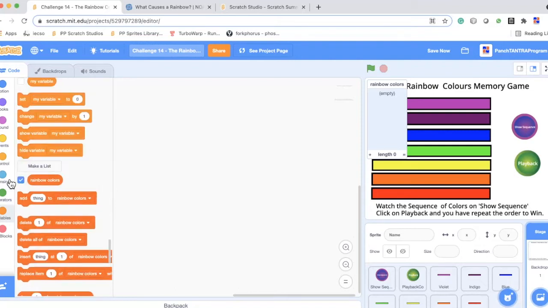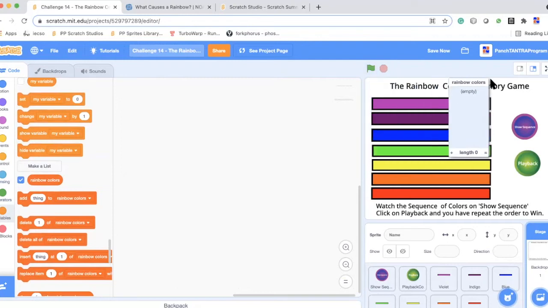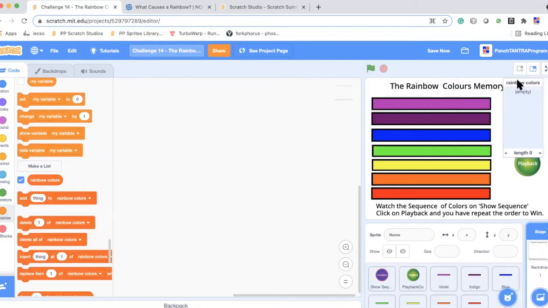The moment we have created a list, like a variable, the list shows up right here. So if you want to see it, while coding you will want to see it because you want to make sure your code is written right. But definitely for this game, you don't want the player to see the list. So you will hide it before you actually finish your game.